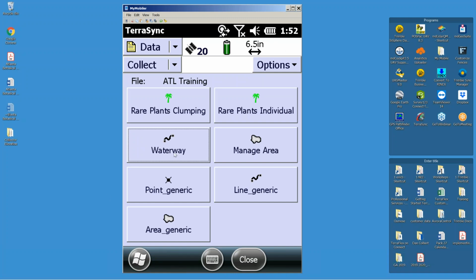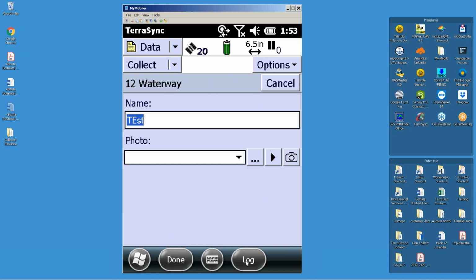You could also do it this way, where you could collect a line feature like this. You can walk a little ways. You can hit done.